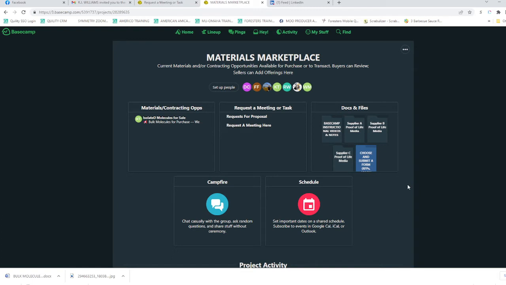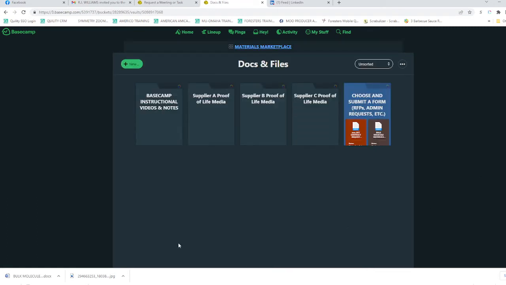The document and file section within the materials marketplace is being purposed for a few things. One of them is that within this documents and files section, there will be a file that houses instructional videos for Basecamp. So, for example, the very video that you are watching right now will be available in this file in the doc and file section in the materials marketplace.